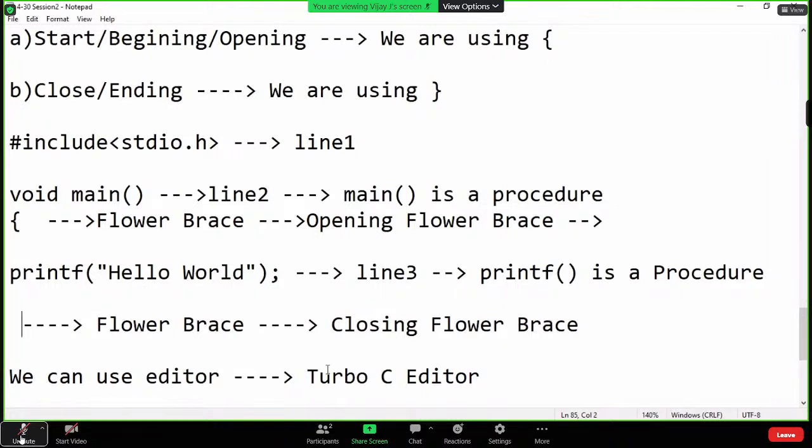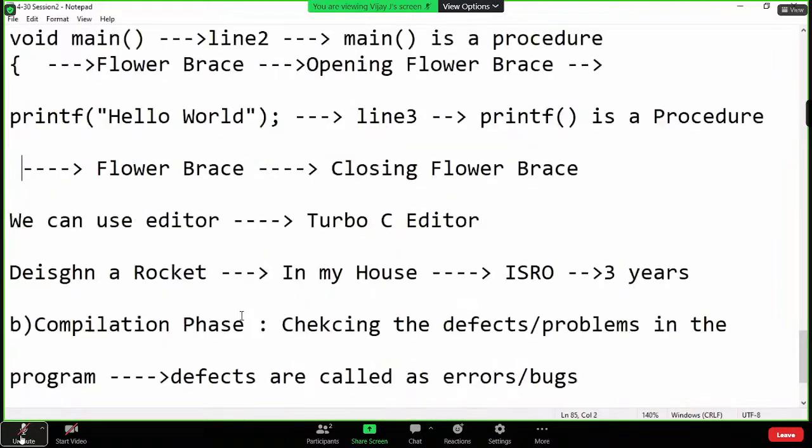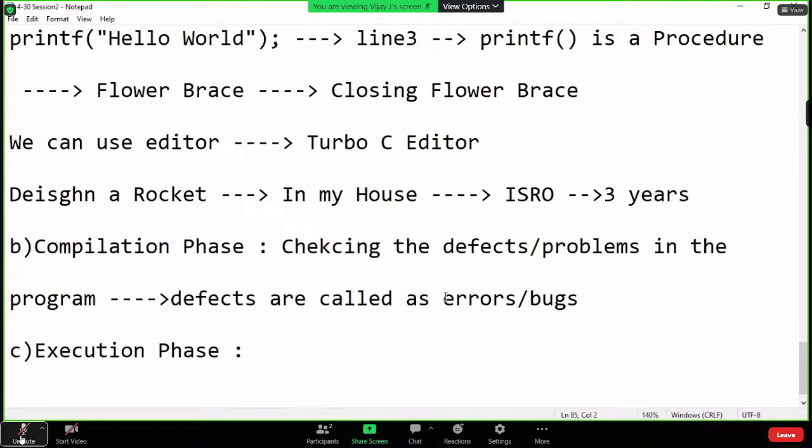It means that your program is having what? A defect. Sometimes it is also called as what? It is also called as what? Error. Is that clear? Okay. Your program is having what?